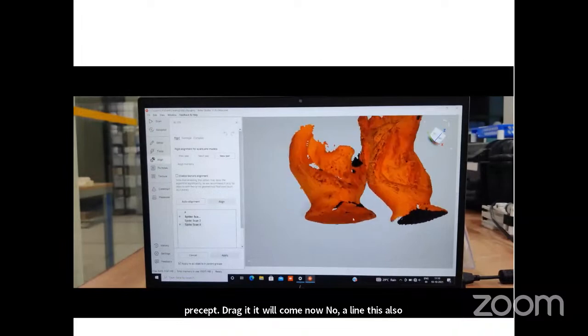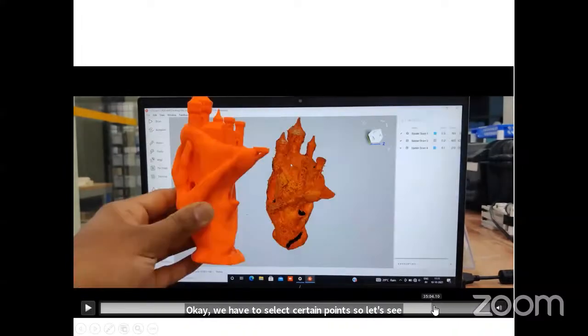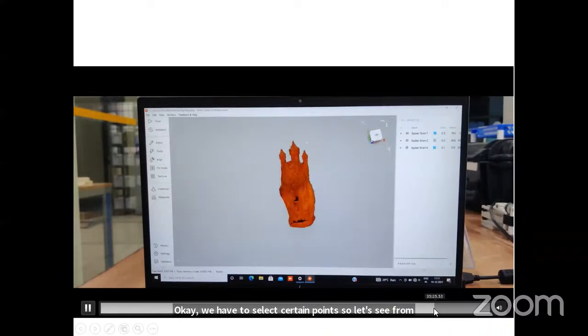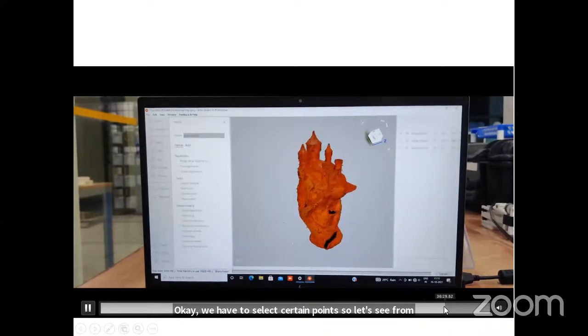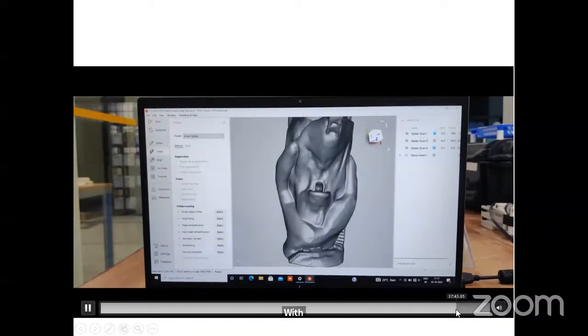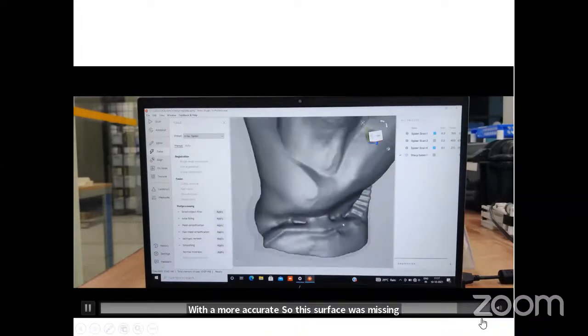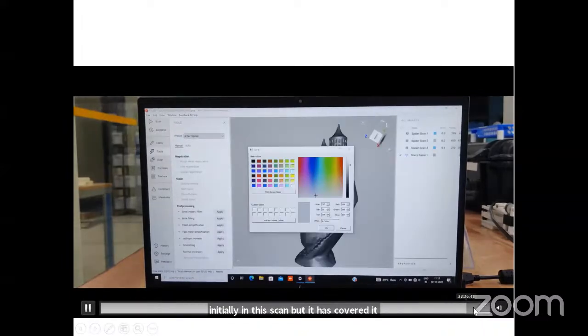Okay, we have to select certain points. So let's see. Now let's move with a more accurate one. This surface was missing initially in this scan, but it has covered it automatically, what it was previously.